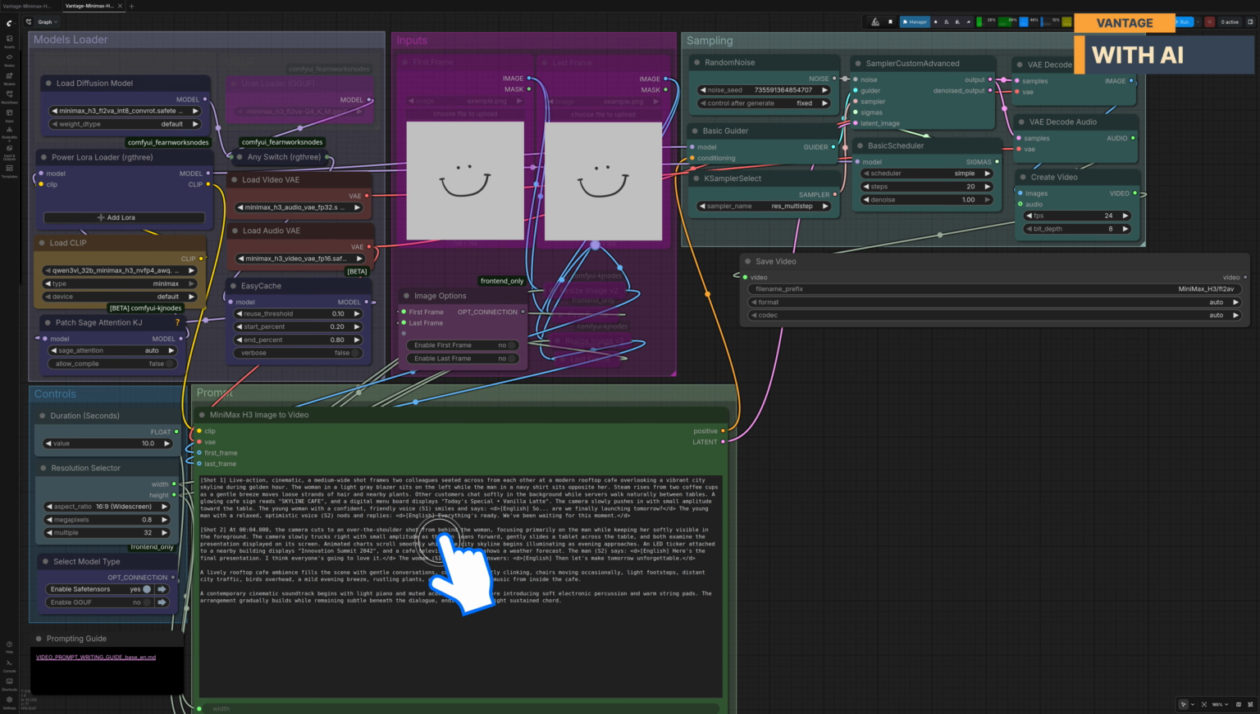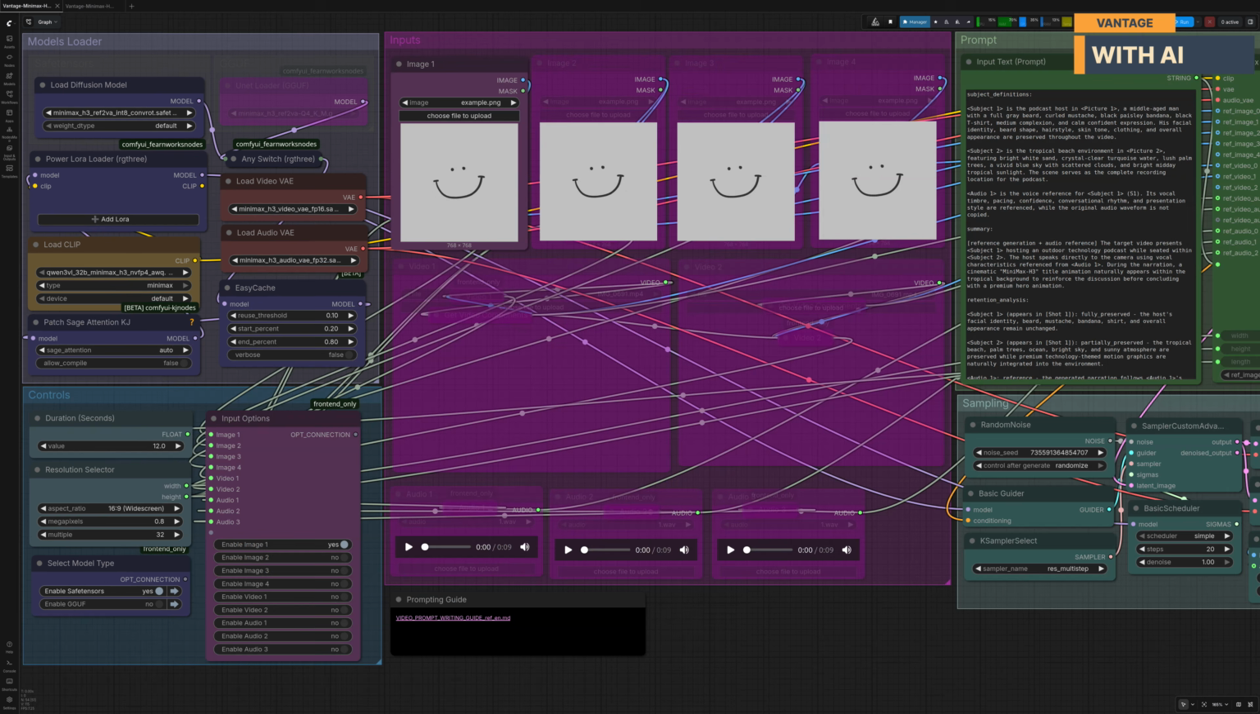After that comes the prompt section. This is where you'll write your detailed prompt describing exactly what you want the model to generate. Finally, we have the sampling section. This is where the diffusion process runs, using all of your selected settings and inputs to generate the final video with synchronized audio. Now, let's take a quick look at the Ref2VA workflow.